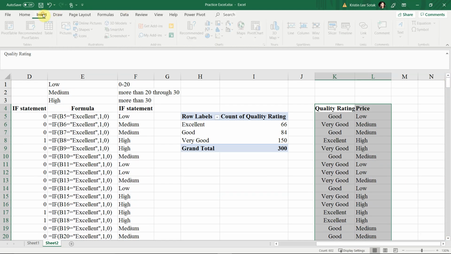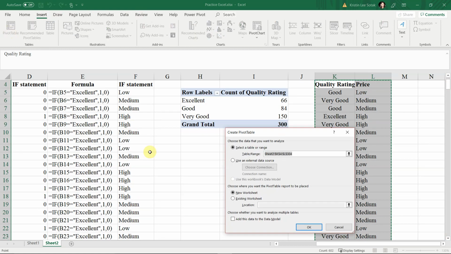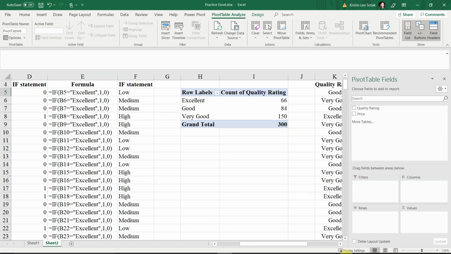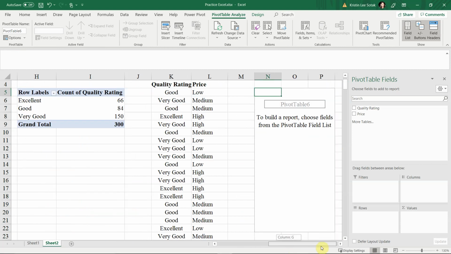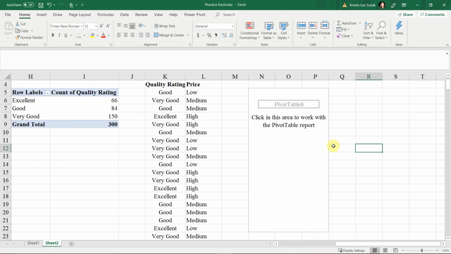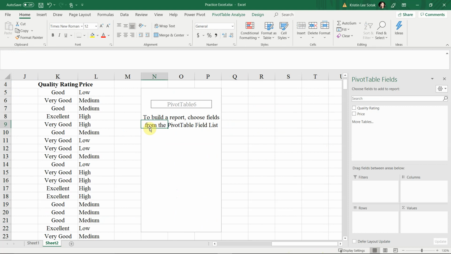We go over to Insert, Pivot Table, and our pivot table appears. We already have our table selected. See down here, we don't want a new worksheet. We want it in our existing worksheet. So now we have to pick a location. Let's put it over here in N and hit OK. You can really put it wherever you want. Let's just move some things over here. So we have to build it.